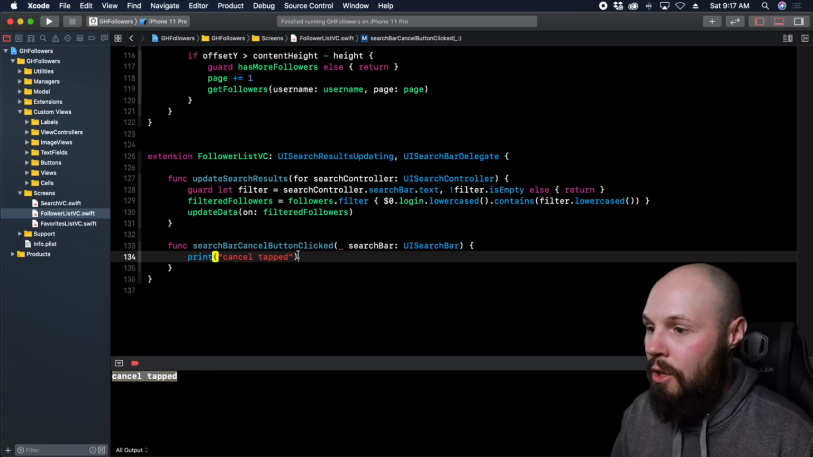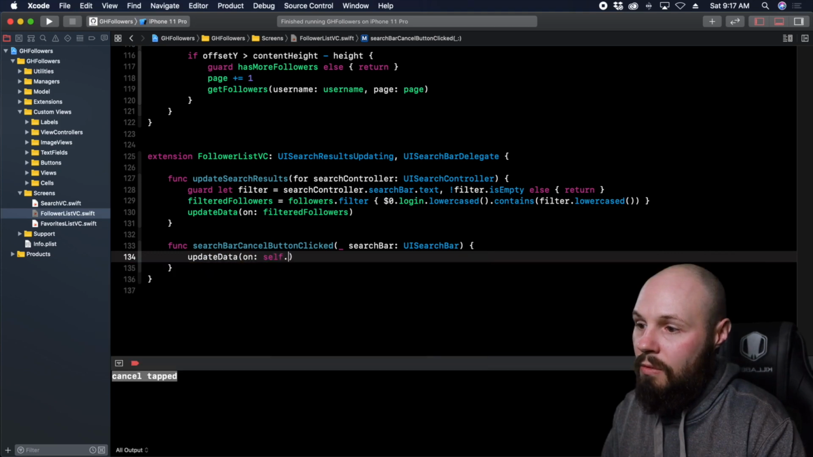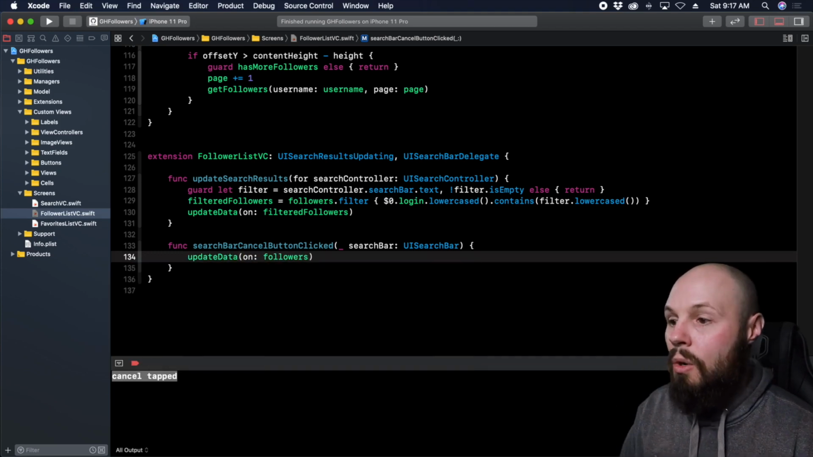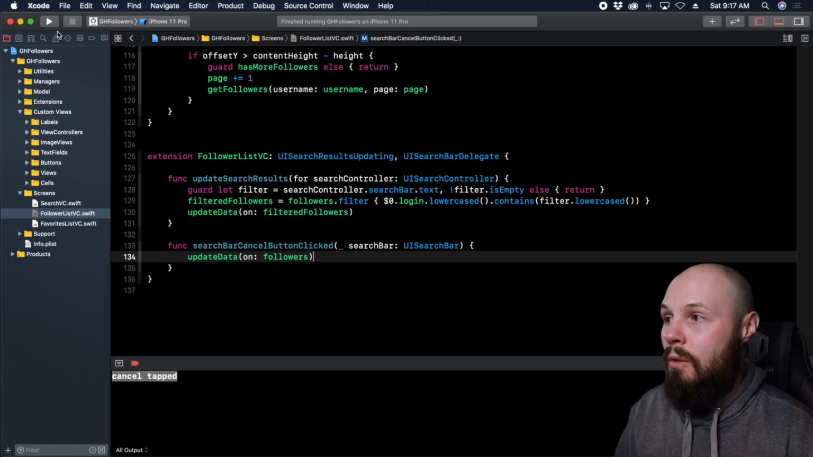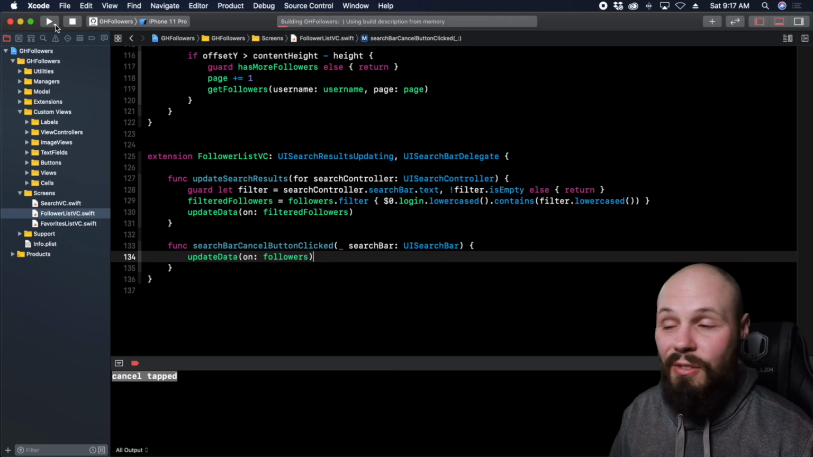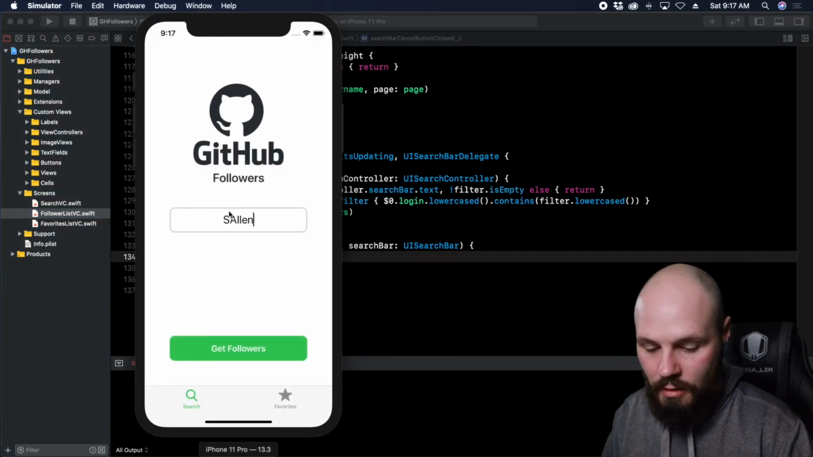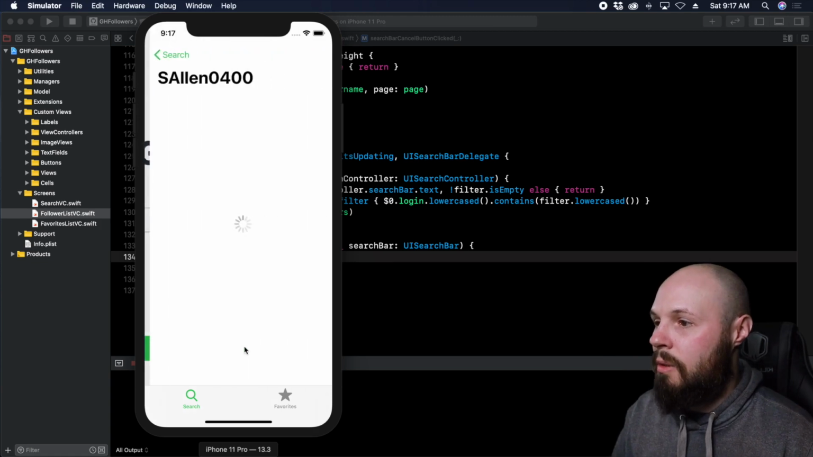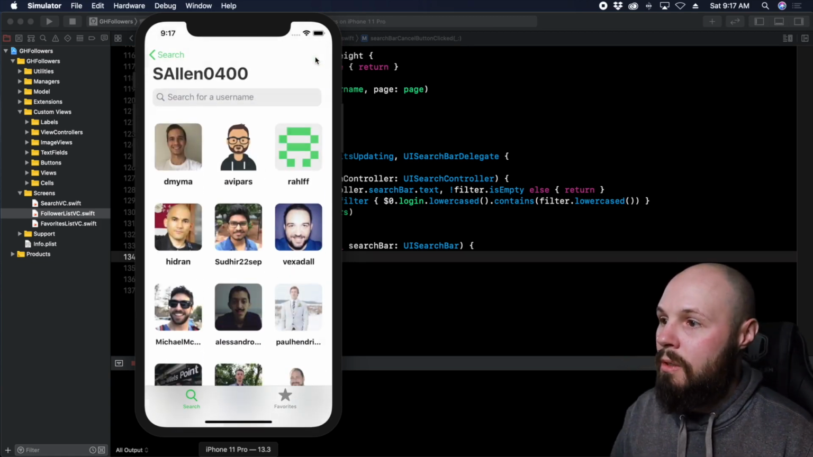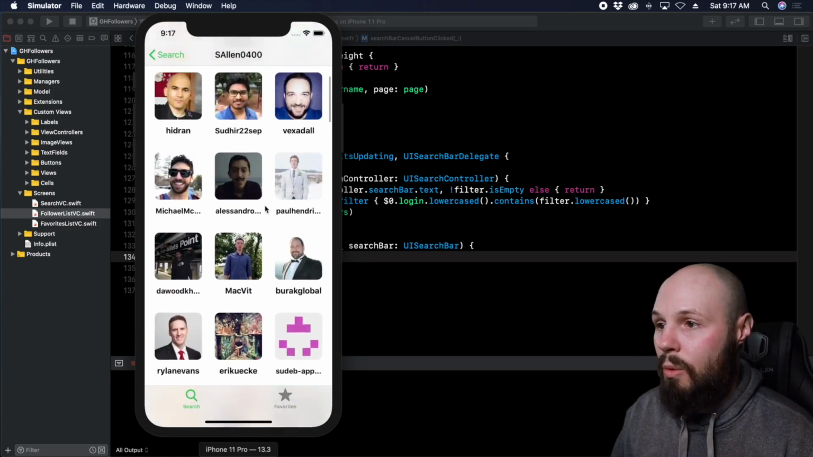So now let's write the code. And the code is quite simple. We want to update data on, we don't need self, on followers. So basically when the cancel button is tapped, we're updating our collection view, but we're using the original array of followers, not the filtered followers. So let's try that again. SAL, get followers. Cool, SAM, and we hit cancel, and we go back to our original array of followers. So that's the behavior we're looking for.